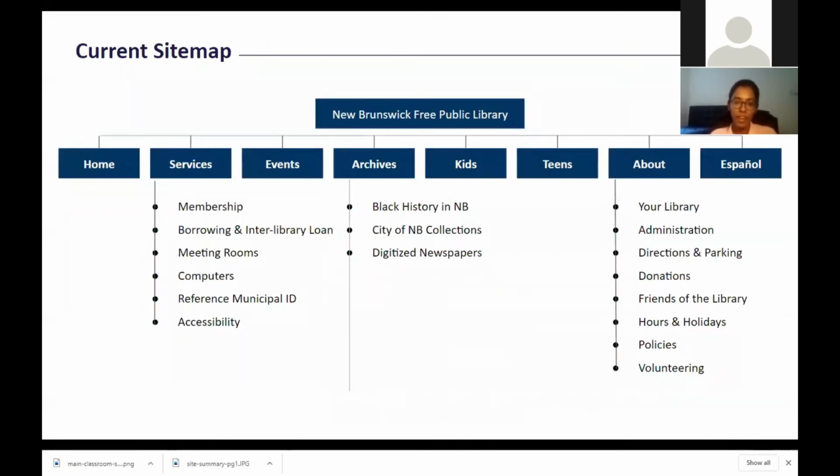So this is the current site map of the New Brunswick Free Public Library. The first is Home, which goes to the home page. The next is Services, which lists all the services available at the library. Then comes Events, which lists the events. Then the archives of the library, and then we have Kids, and then Teens, which lists all the services and books available for them. The next is About the library, and the last is an option to translate to Spanish.